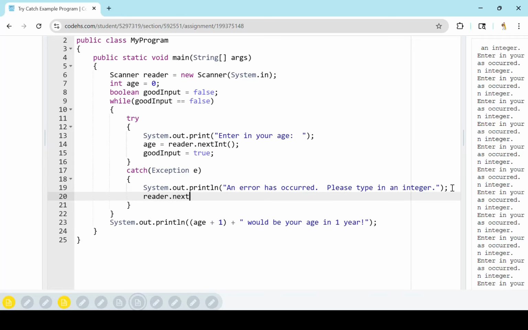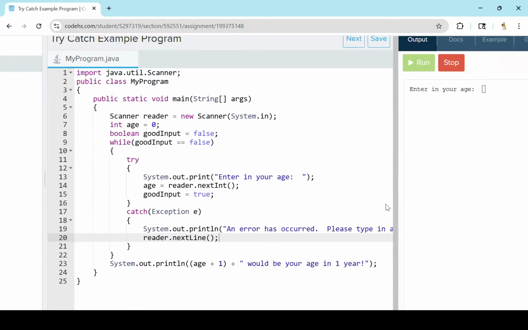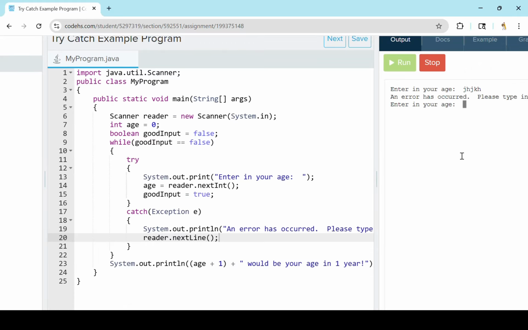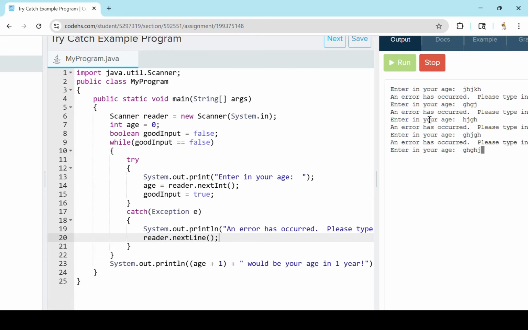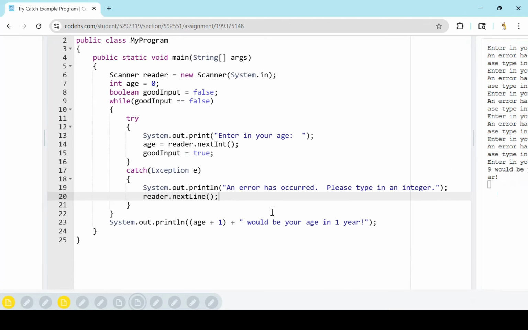So what we need to do is make sure we clear that enter key. So I'm going to say reader.nextLine. That's literally going to swallow that enter key up, and it's not going to give us that input that we were having a problem with. So now I have please enter your age, and it's going to do that forever until I type something that makes sense. So now I've prevented the user from doing something stupid. Okay, kind of different, right?